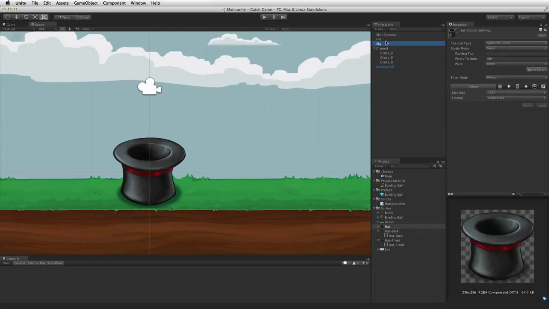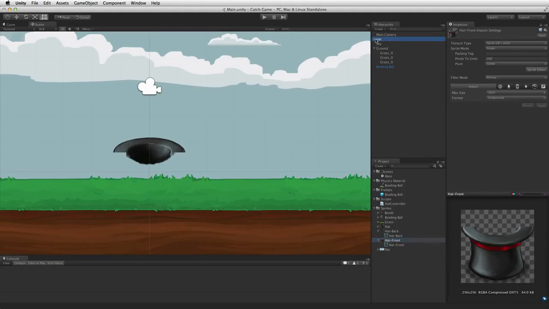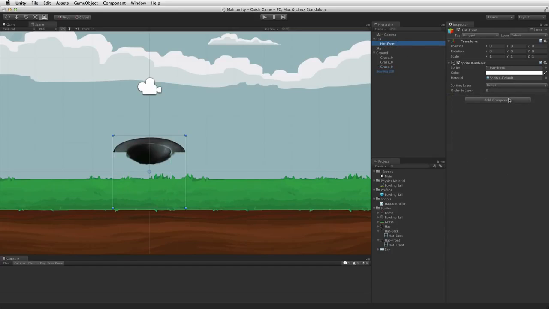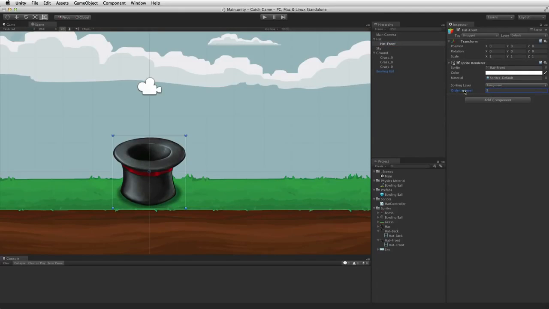So the first thing we need to do is take our hat, and replace our total hat with our hat back. This is going to be the layer with the collider, and this is going to be the layer that's behind the ball. It's going to stay with all of our logic, and it's going to stay on that same order in layer of 1. So then let's add our hat front as a child of our hat. It's a new object, so we're going to need to give it that foreground. We're also going to need to give it an order in layer that is going to be higher than our bowling ball. Our bowling ball is at 2, so let's put our hat at 3.